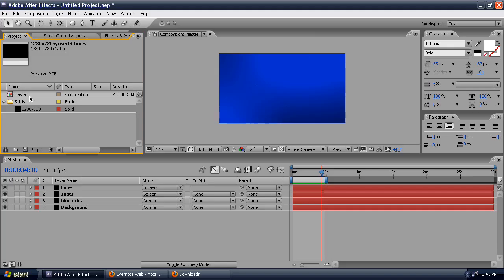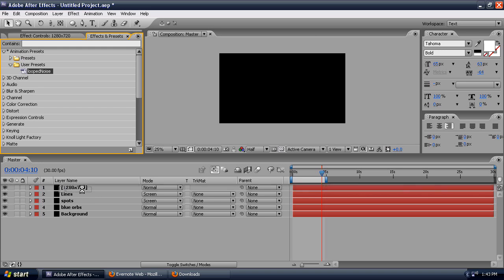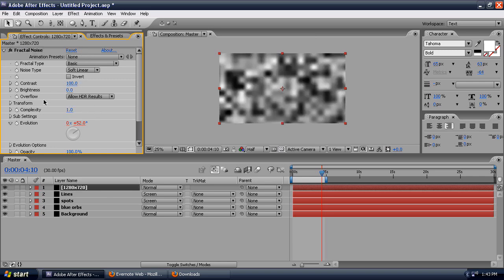So now that we got those, let's get those orbs of color coming in the screen. This uses a little bit different of a process, but it'll still be a lot of the same stuff. As you guessed, we're going to take one of our solids here, and we're going to apply our fractal noise, our looped noise effect to it. And we're going to set our complexity down to 1, and we're going to take our transform and make it really big.